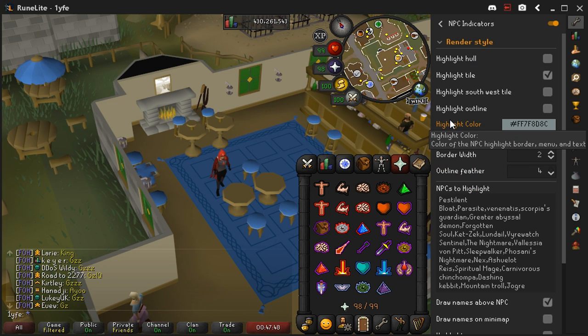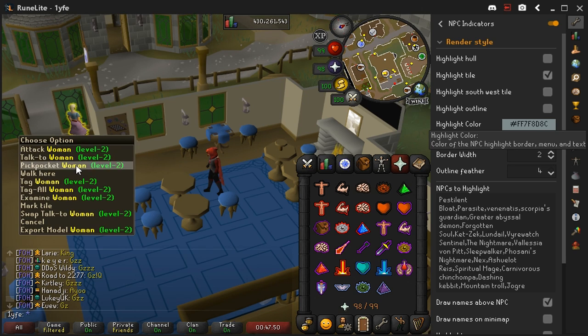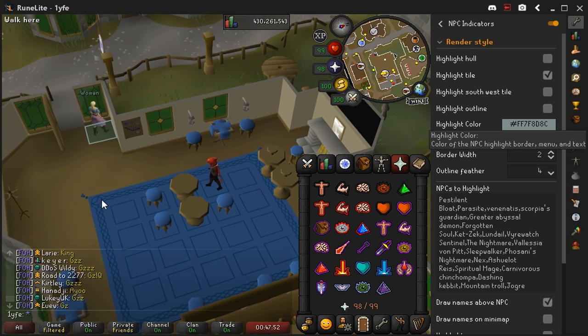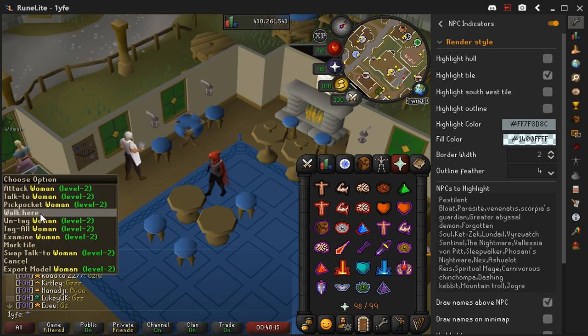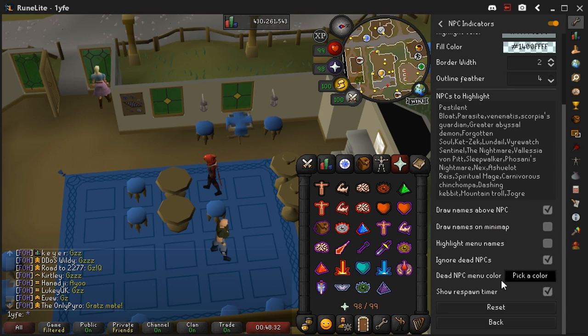NPC indicators. Now, of course, if I right-click this woman and tag, boom, she's now indicated. So with my NPC indicators, I am a fan of subtlety. So the fact that it's a gray type of square has a very small border with a bit of a feather, and I will shift, right-click, untag the woman, and those are the rest of the settings.